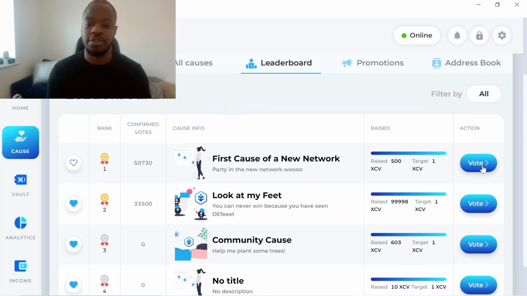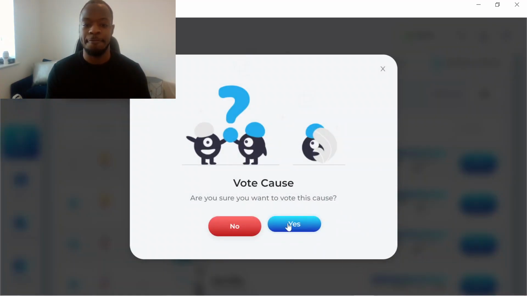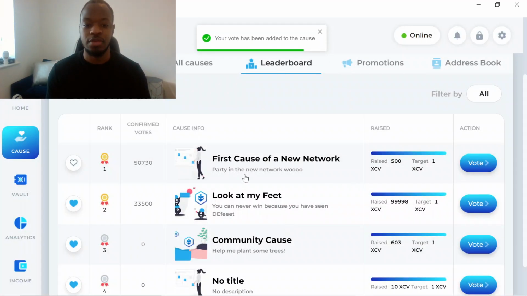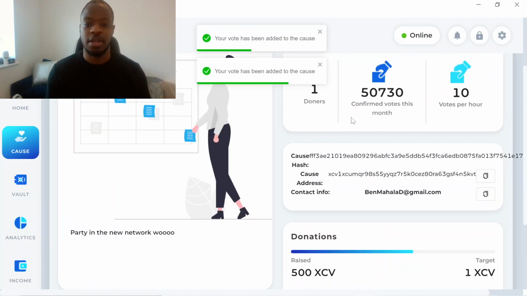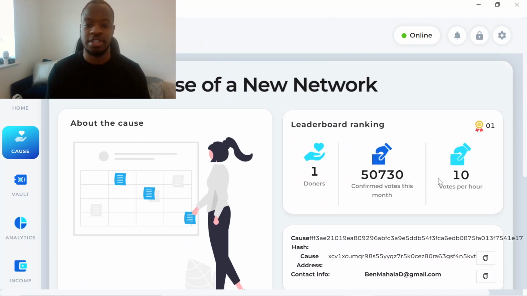So, for example, I could click vote. I haven't actually completed the vote milestone, but I could click vote and vote for this cause. So if I click onto it, with this particular cause, you can sort of see it's got the cause addresses, the number of votes, and the number of donors as well.